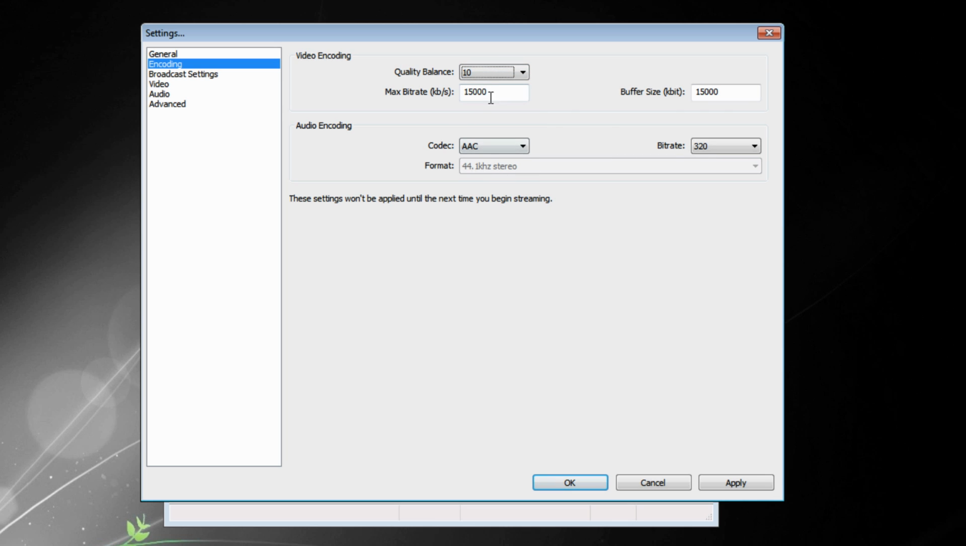Only the best. I have experimented with this a lot, and pretty much the higher the bitrate, the higher the quality, in a sense. The higher this goes, the less pixelation you have.